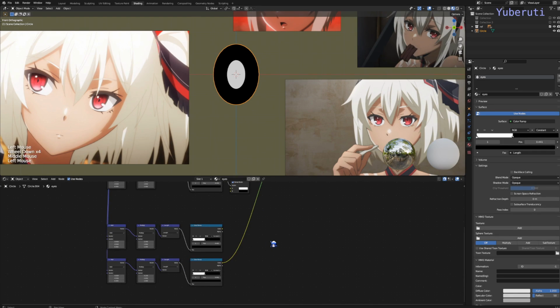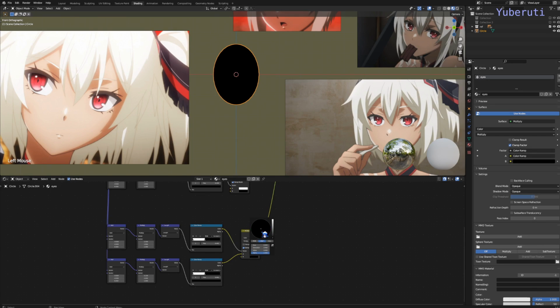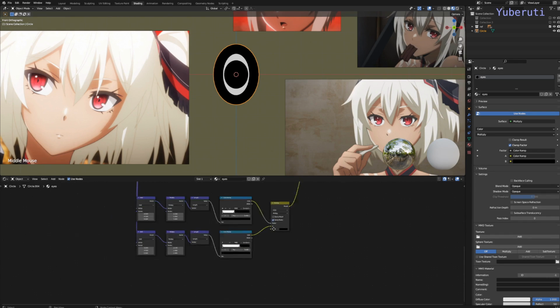Alright, so to better see what we're doing, let's add in a mixed color. And what we're gonna do is we're going to set this to multiply. Add this as the factor. And put this to black. All right, so it's going to be like this.